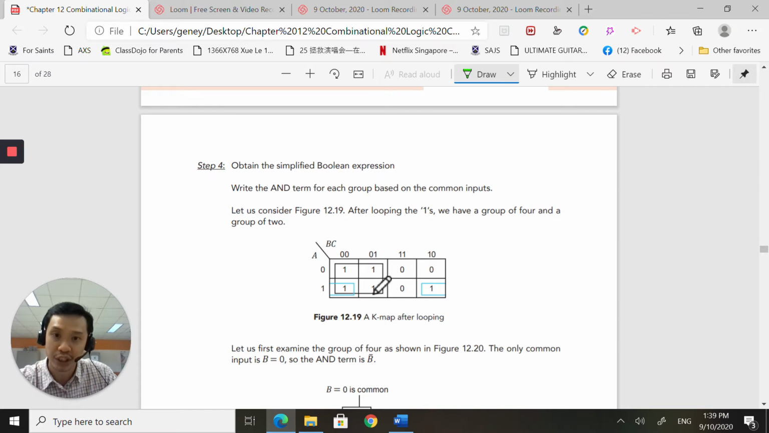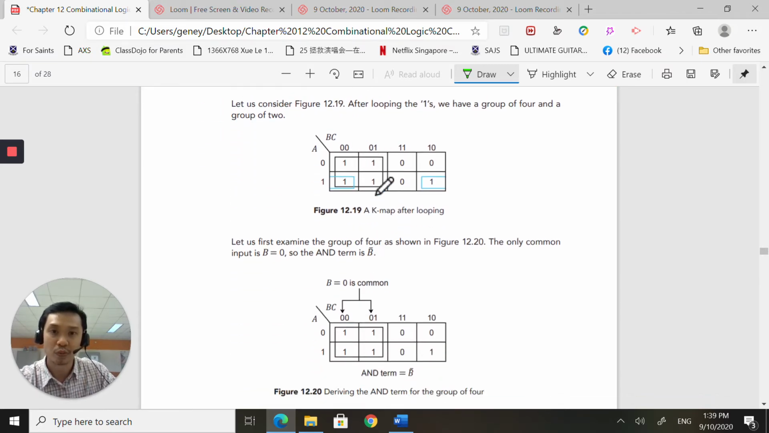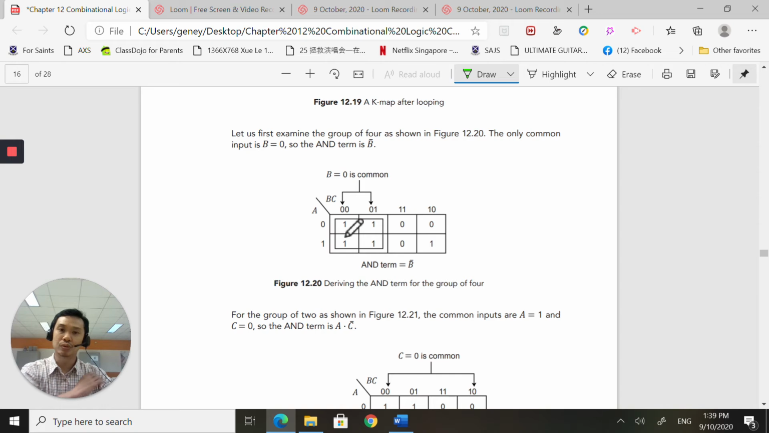Okay, so let's do it now. What we want to do is see when we go from this one to this one, which input doesn't change. We want to keep the one that doesn't change. So in this case, B is common. B doesn't change. So we want a common one. B is common. Okay, C changes from 0 to 1. We don't want the C in that case.